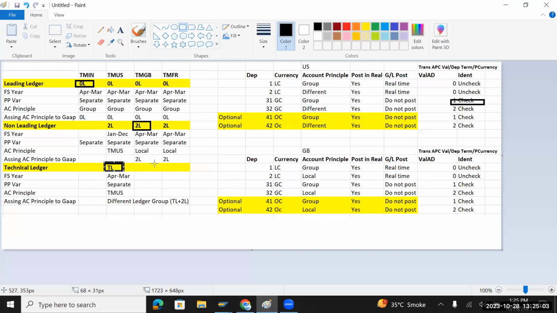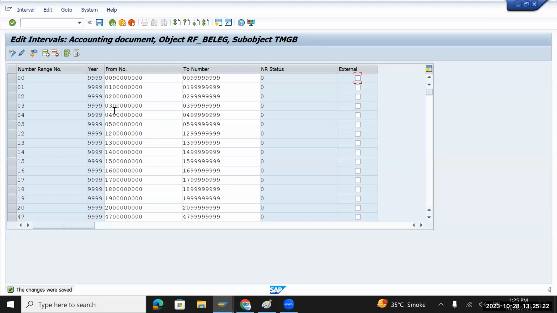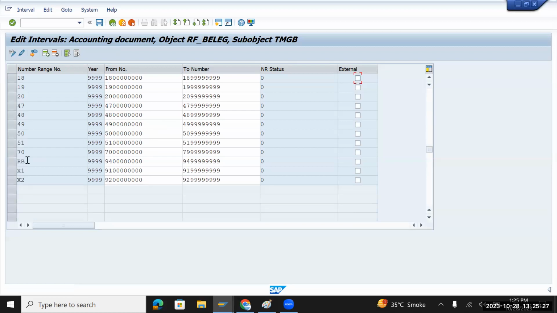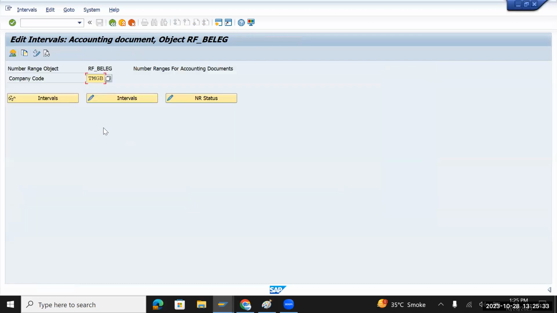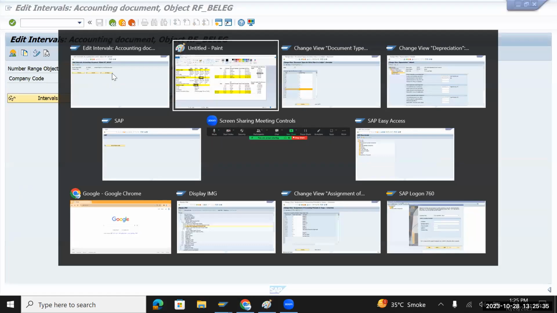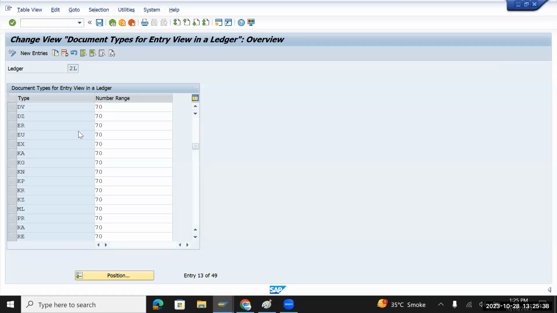For that, we have created this newly, and no users, like our training people, would have created anything, because the others are already there. This is something which we have created newly, so they might not have done anything on this TL ledger. So for the TL ledger, we have to do these basic settings. First, 70 we already use. For the non-leading ledger, we'll use 75 TL. Before that, we'll copy all this to our non-leading ledger.